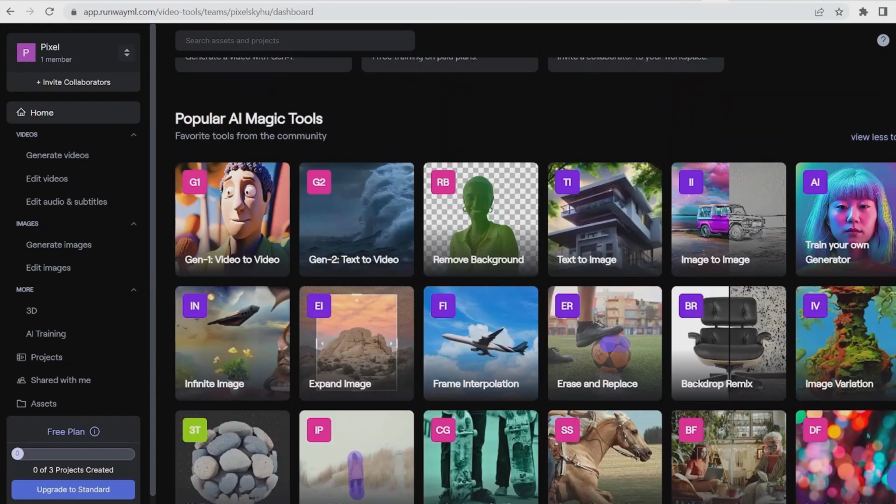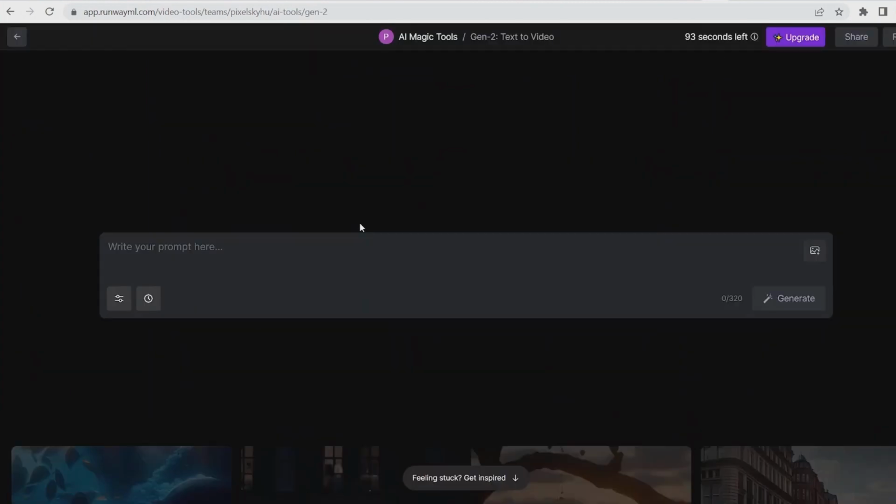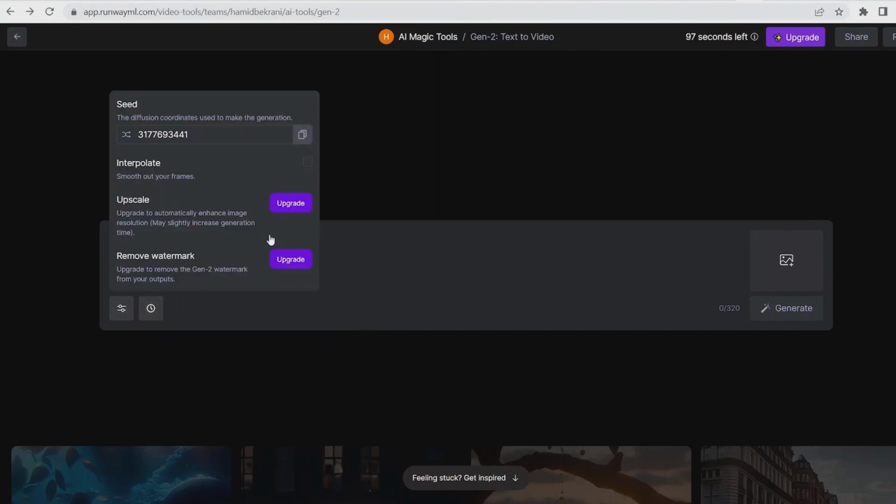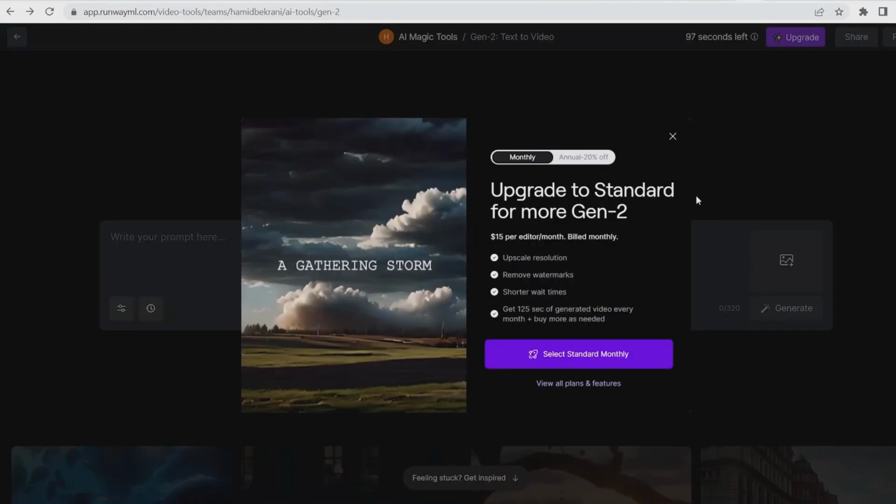But I wanted to try out the recently released Gen 2 feature, so I clicked on it to try it out. Gen 2 allows you to generate free videos up to 2 minutes using each email address, but the quality is low and there is a watermark. To remove the limitations, you need to use the paid plans.